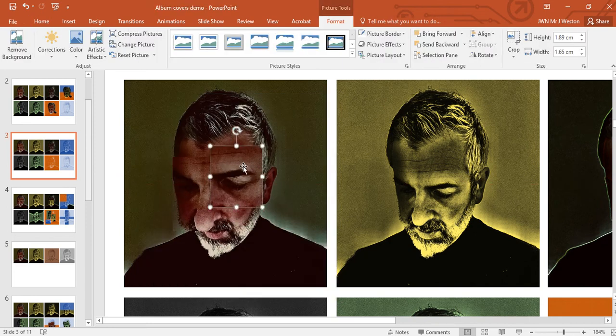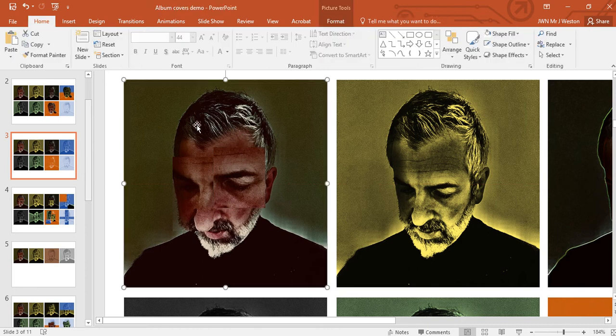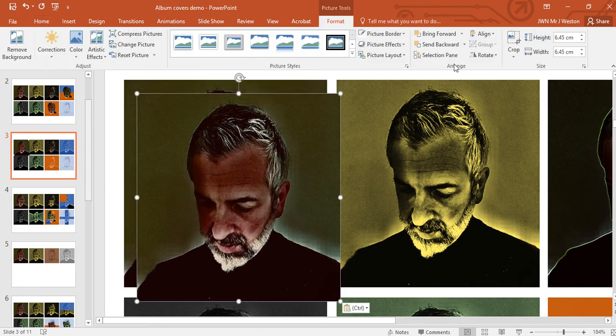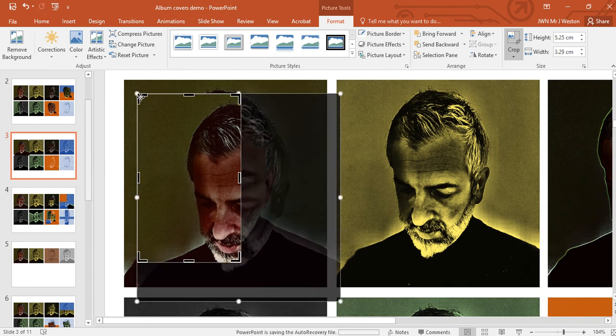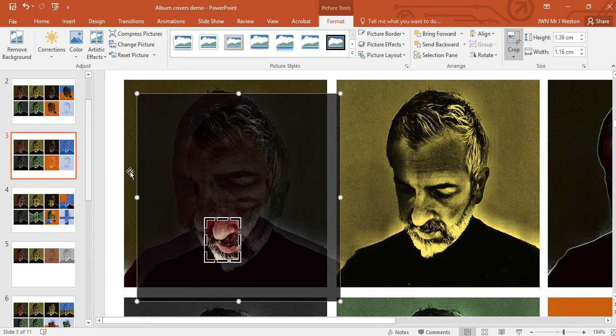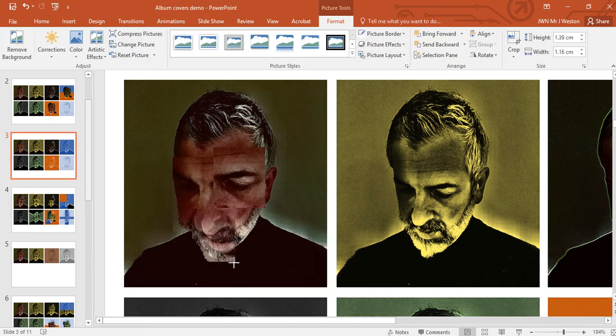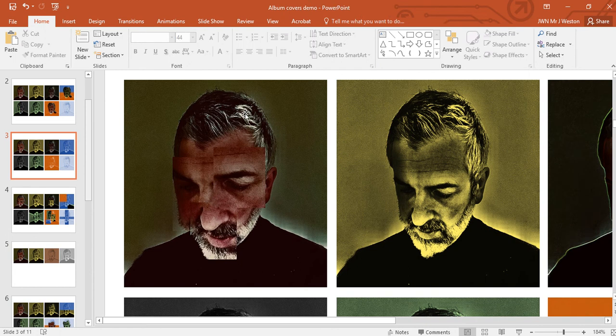But if I start making it a little bit bigger, you can see I'm starting to get that photo montage look where you've got enlargements of parts of the image overlapping each other. And I mean, I could go on.